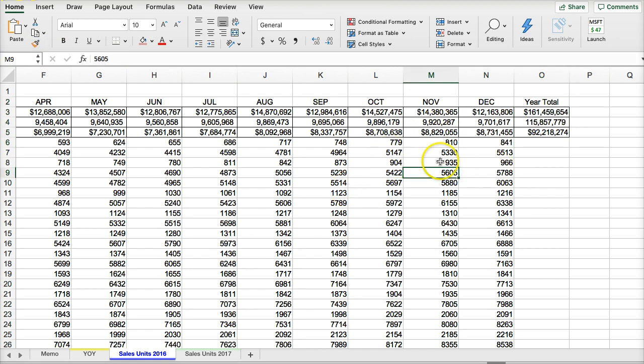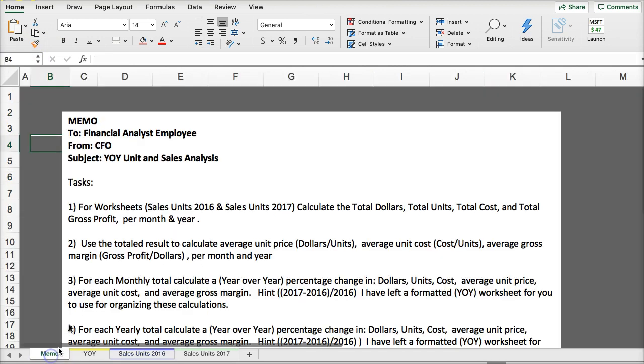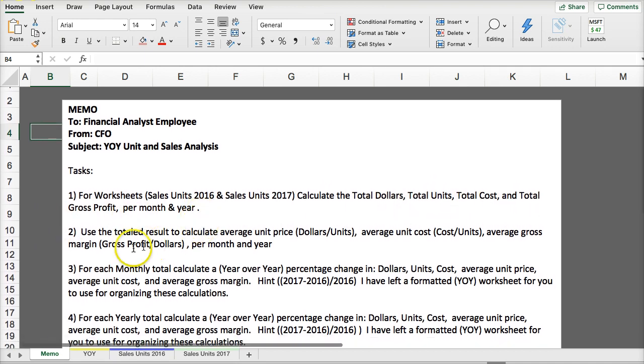All right, so everything is good here. So let's go back to the memo. Number one is done. So for worksheets, I got the total dollars, units, costs, and total profits for month and year. Two, use the total results to calculate unit price, average unit price. Here's the formula: average unit cost and average gross profit margin per month and per year.